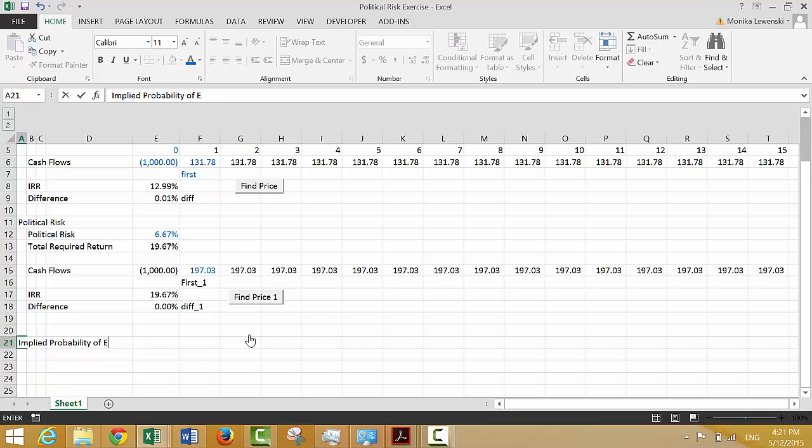of expropriation. And that implied probability of expropriation, what we can do is we can see, okay, let's first put year of expropriation. I hope I spelled that right. And then we can put probability of expropriation.